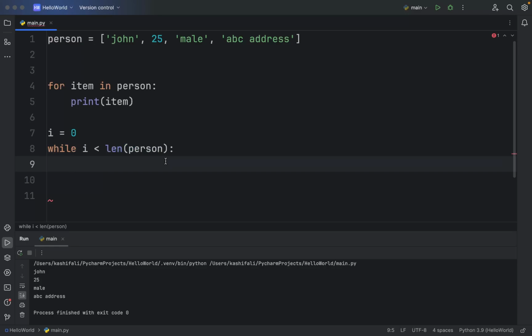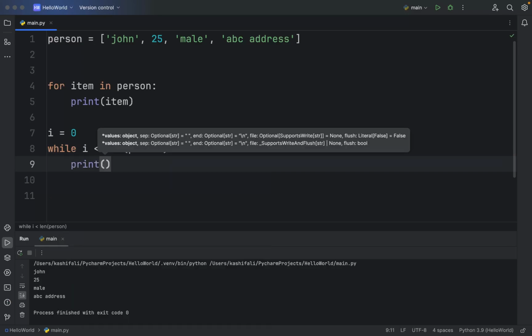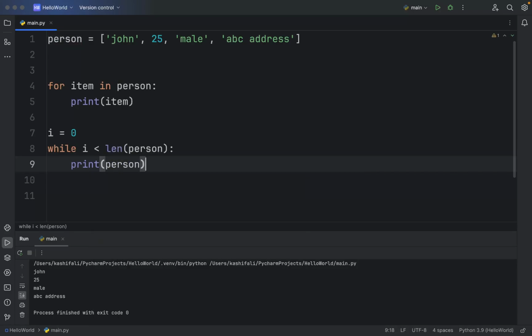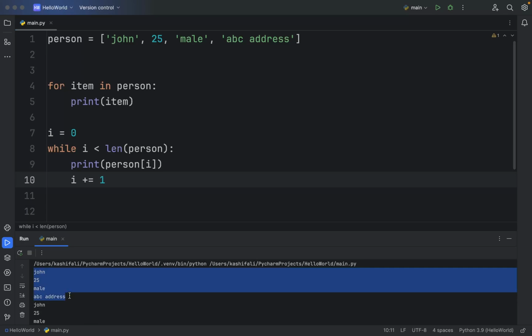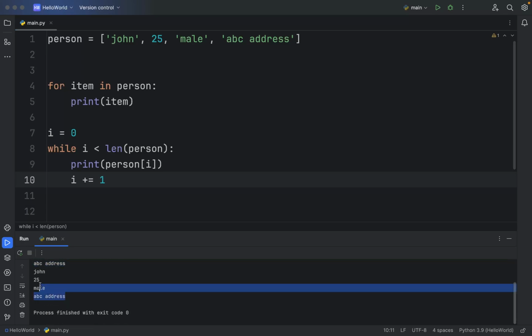And now I need to print on the console person, and here I need to pass i, because i is representing the index of the list in this loop, and now I need to increment i by 1 as well. So let's see the output. And okay, you can see this is the output of the for loop, and after the for loop, this is the output of the while loop.